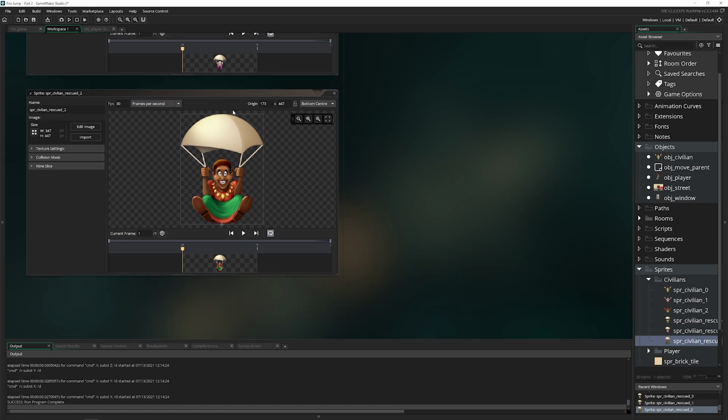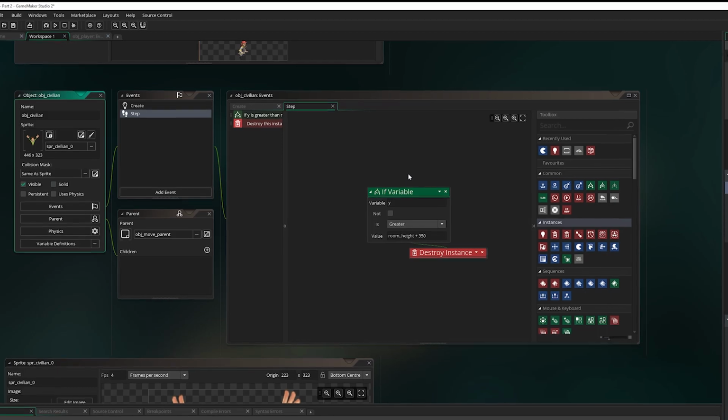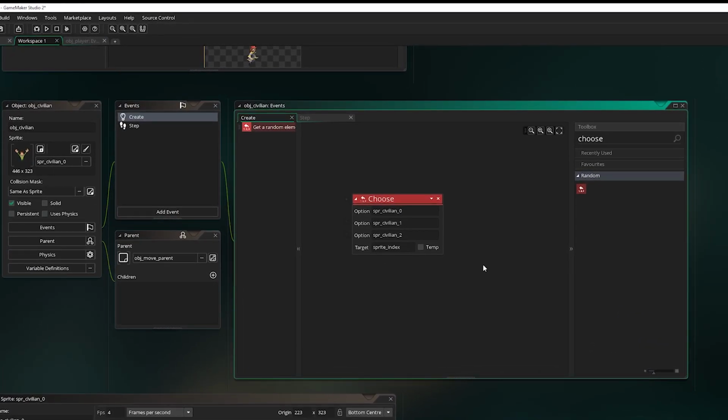So make sure you change those origins to match. Now let's open up the OBJ civilian object, and in the create event we're actually going to make our own variable. So we're going to look for a sign, and this is called a sign variable. Now the name of it, we're going to set this to rescued, and we can put any name we want in here. You can't reuse the built-in variable names, those are off limits.